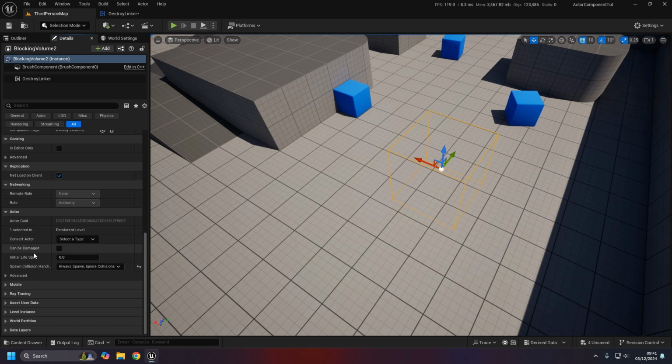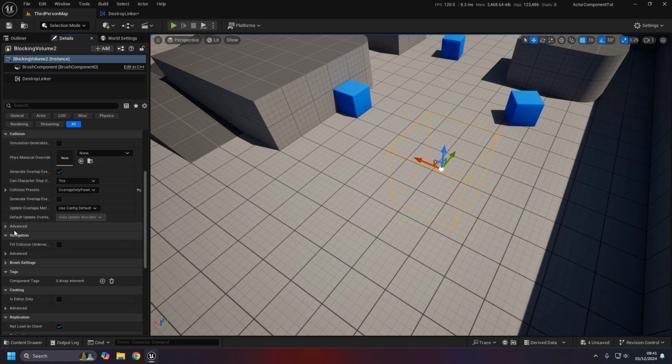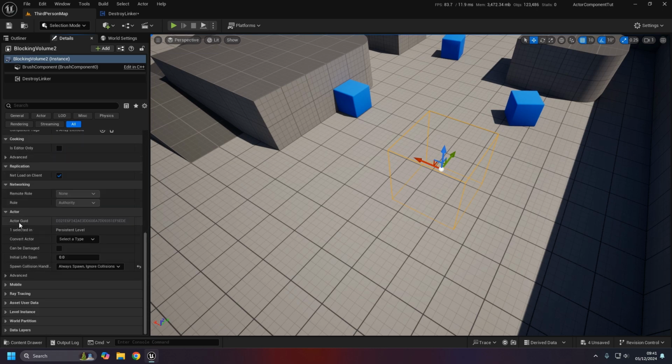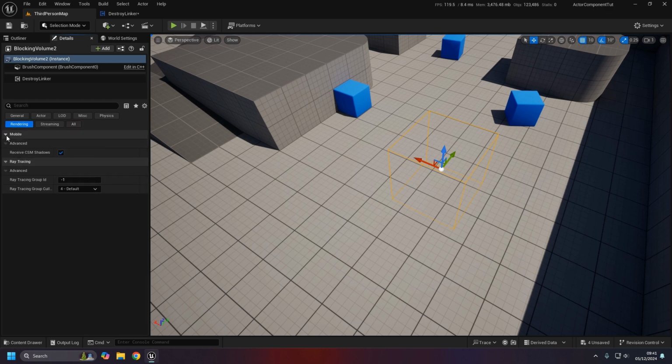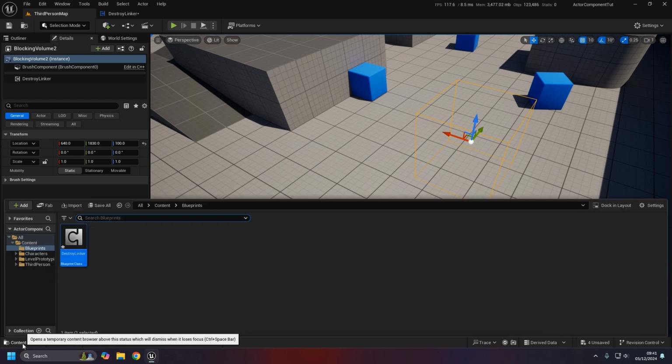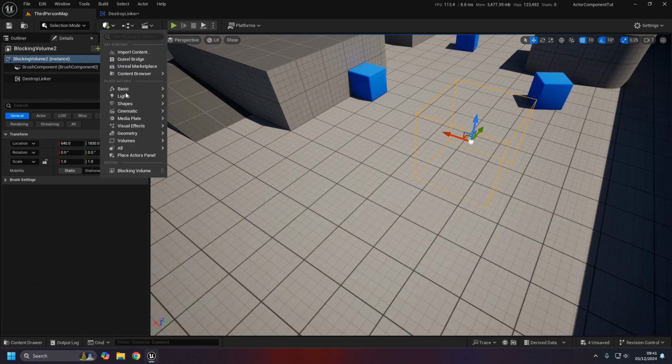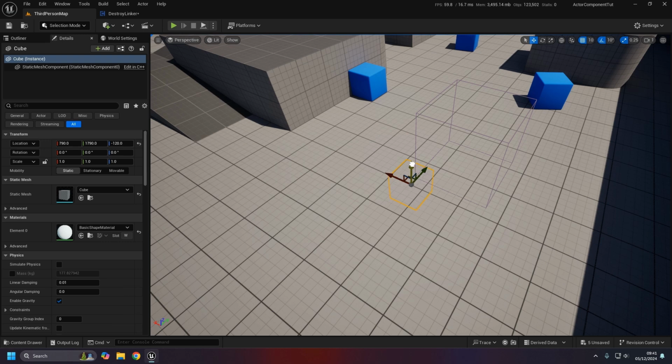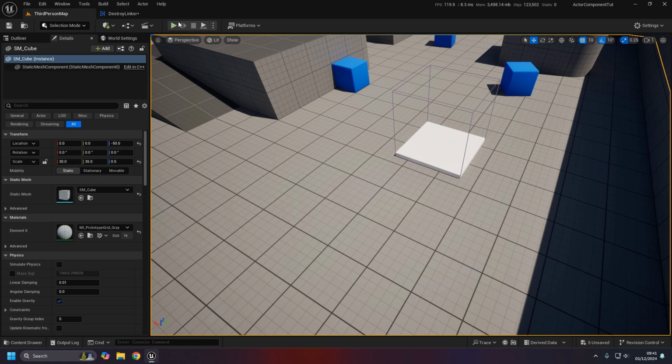And is there a way to make this visible? I'm not sure if there is. No, there isn't. So what I'm going to do, just so I know where that is, I'm just going to quick cube. This cube, its purpose is just so I know where the blocking volume is.